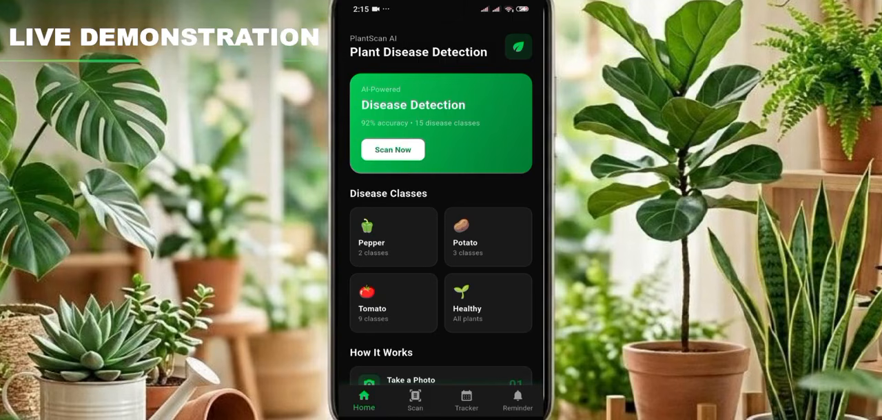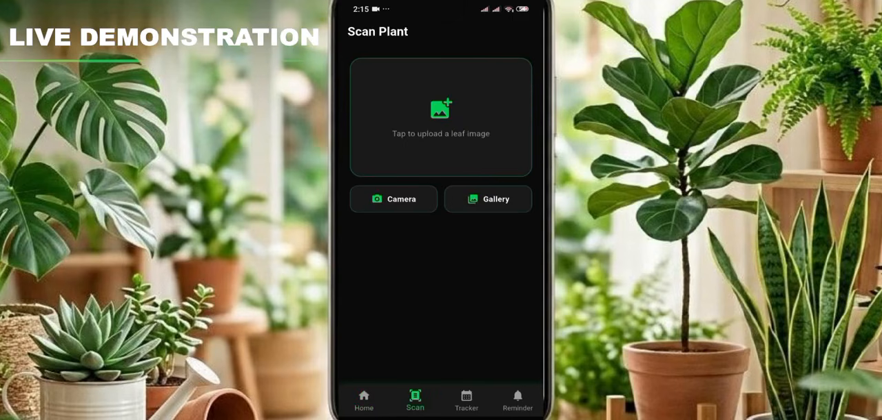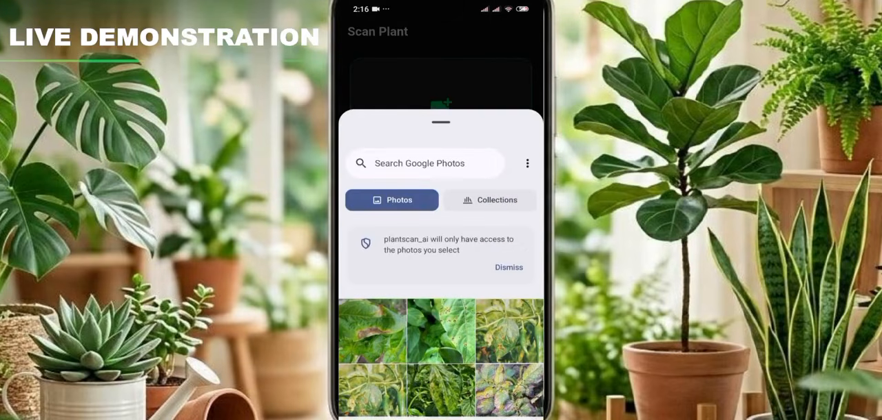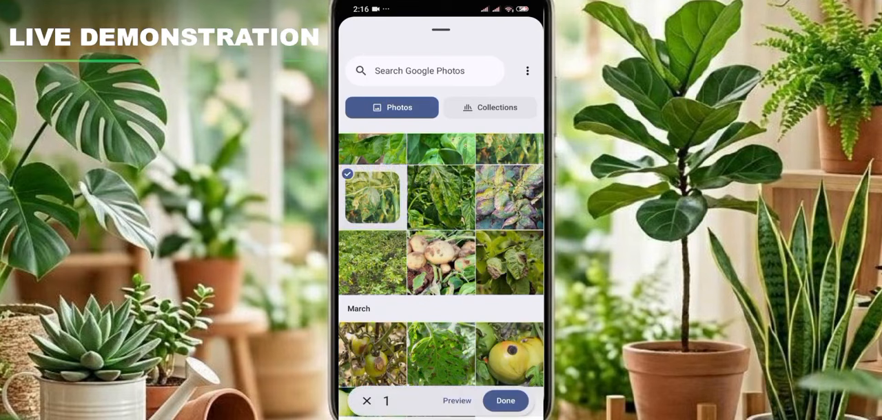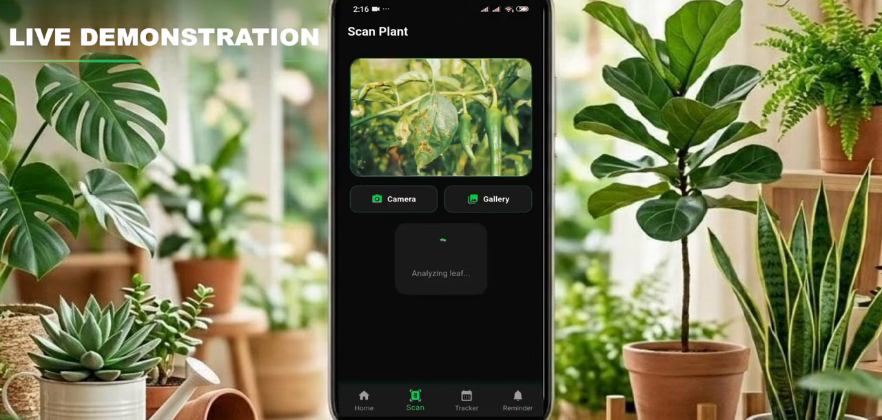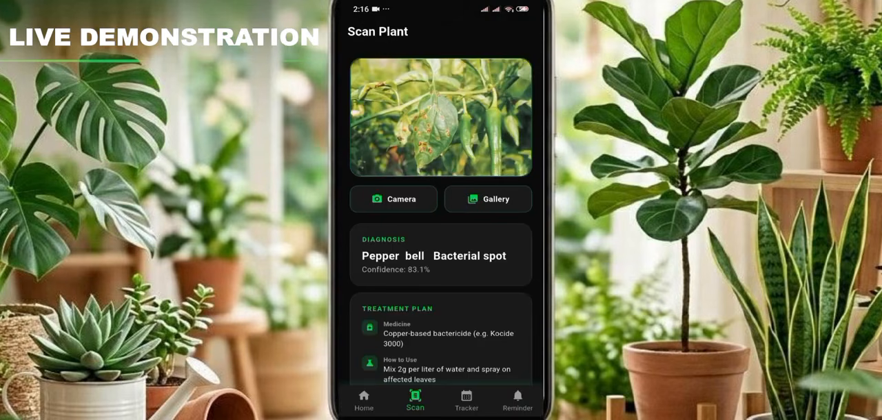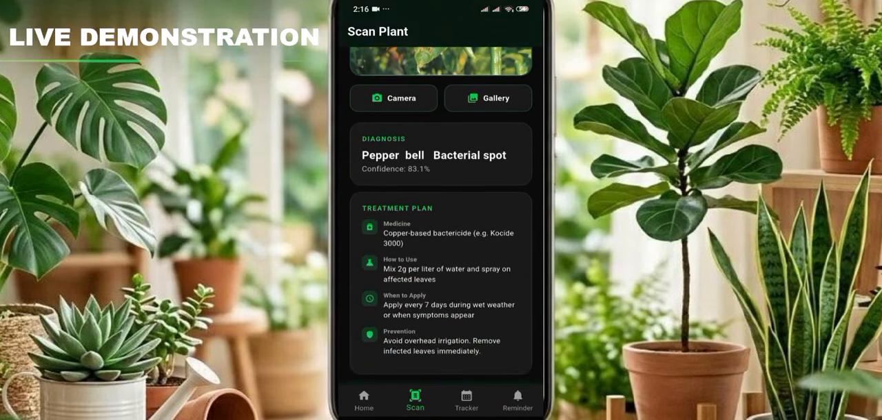Here you can press the scan button and it will take you to the scan area. I select an image of a plant leaf. The image is sent to the AI model. As you can see, the app detects the disease and shows the disease name, confidence level, treatment plans, and prevention tips.